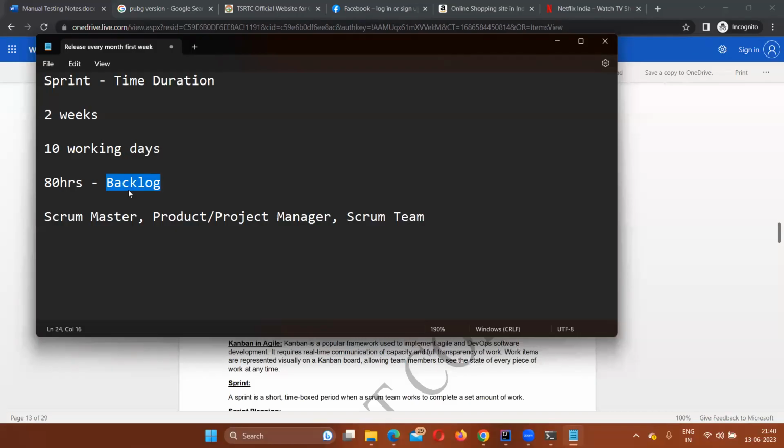The tasks that we need to work on in each sprint, that is called your backlog item. Your product owner, your product manager, will have to create the backlog items for the entire team, not just for one or two people, not just for development, not just for testing, but for the entire development as well as testing teams.